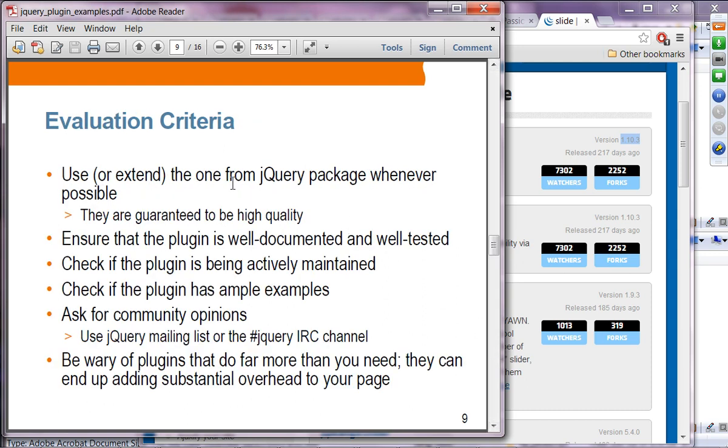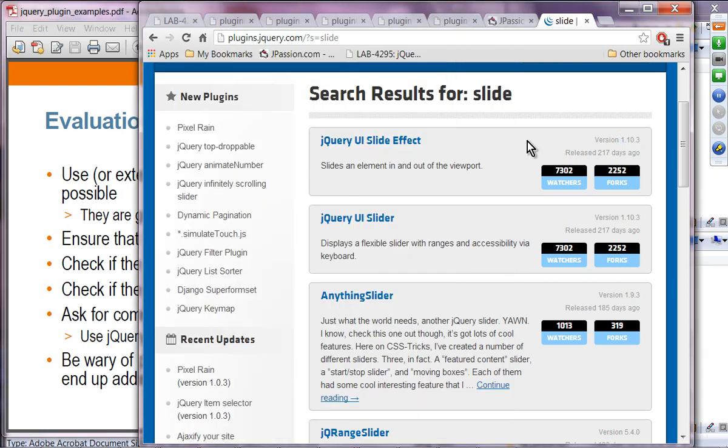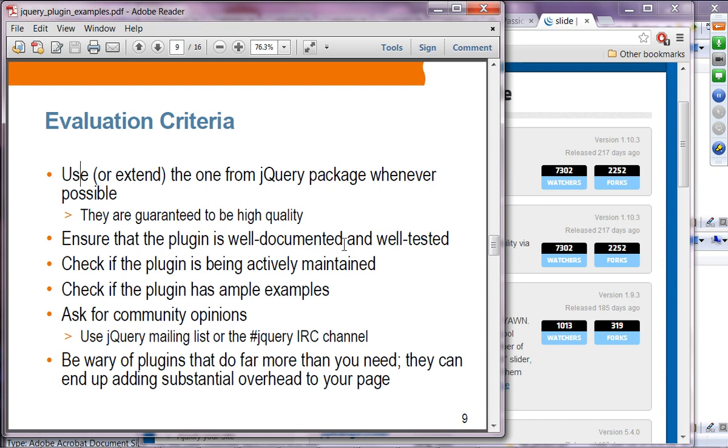Use or extend the one from the jQuery package whenever possible. For example, the jQuery UI slide effect plugin is from the jQuery team, so the quality of this plugin is guaranteed. So use the jQuery package whenever possible. And ensure that the plugin is well documented and well tested, of course. And check if the plugin is being actively maintained.